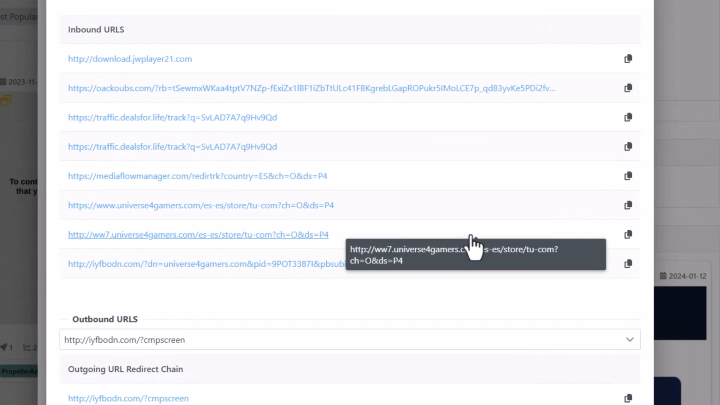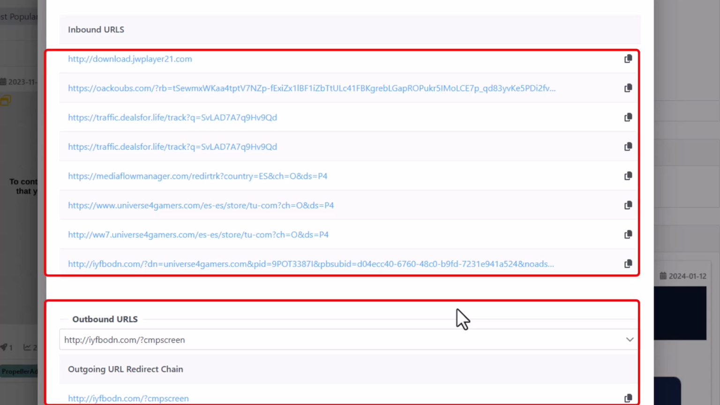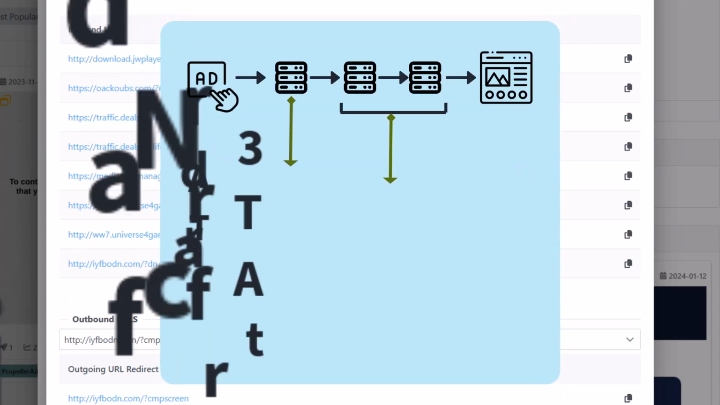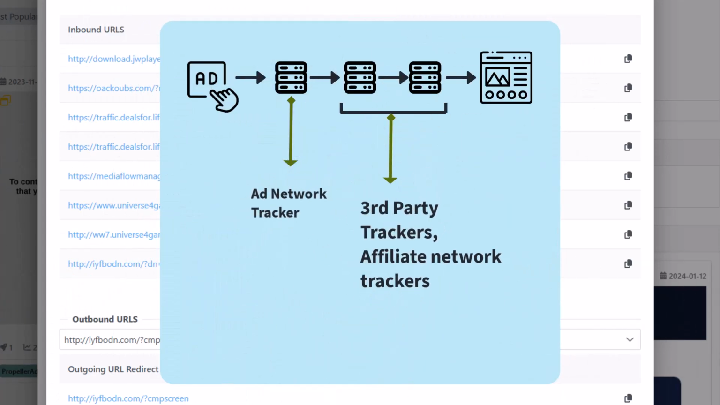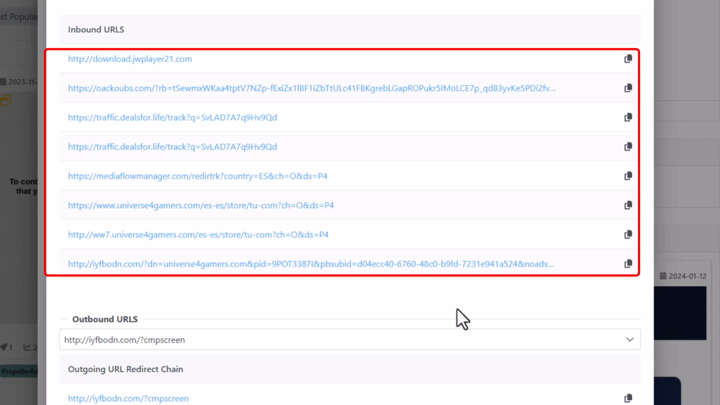URL chains button will open a new modal window that shows the inbound and outbound chains. When an ad is clicked, the user is usually redirected through multiple URLs before reaching the final landing page. These redirects are mostly used for tracking purposes by the ad networks, affiliate networks, and other third-party networks. Anstrex captures these redirects within the inbound URL chain parameter.